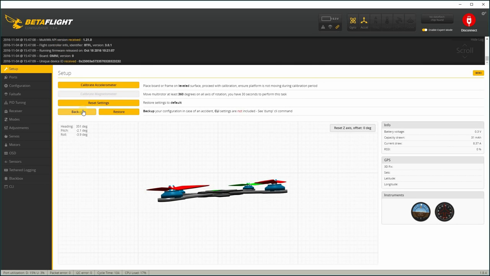Anyway, guys, this is a quick review of the Omnibus F3 all-in-one flight controller. I think it's a really good flight controller.